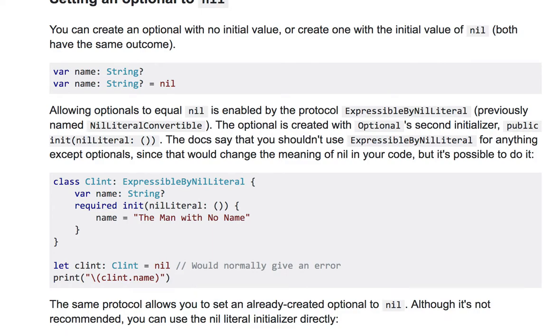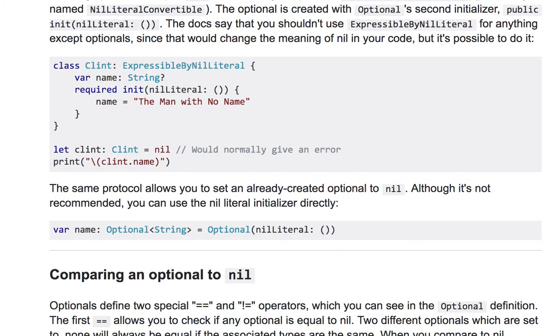class Clint: ExpressibleByNilLiteral { var name: String?; required init(nilLiteral: ()) { name = "The man with no name" } } let clint: Clint = nil would normally give an error, but print(clint.name). The same protocol allows you to set an already created optional to nil. Although it's not recommended, you can use the nil literal initializer directly, as so.